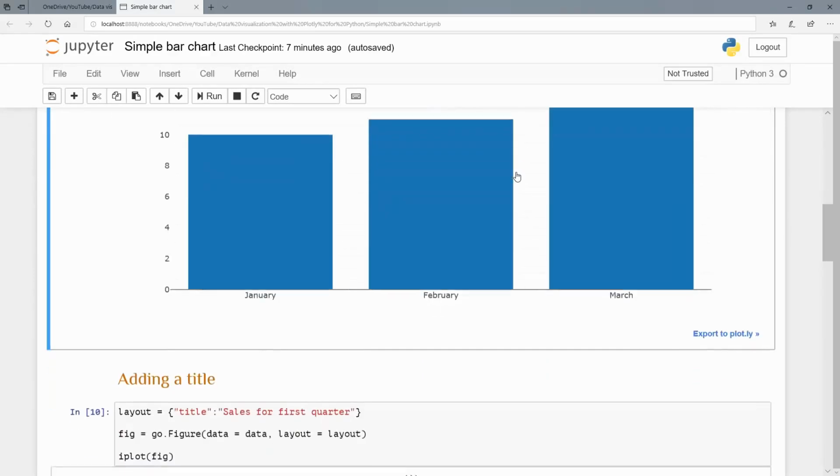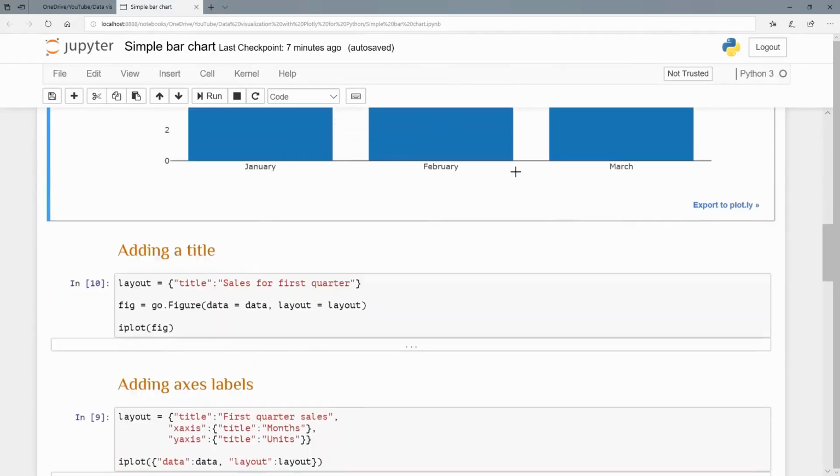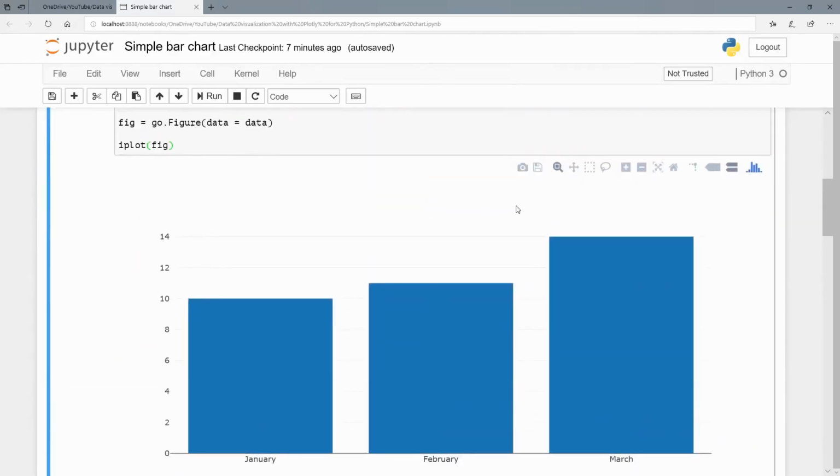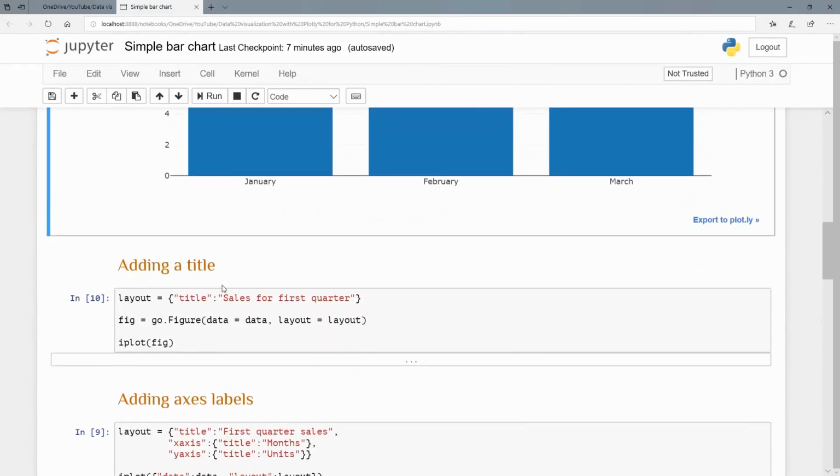So that is fantastic. So let's add a little title, because you can see at the top my chart has no title. So I'm going to introduce a new variable called layout, and this layout is going to be a Python dictionary. So it goes inside of curly braces, and it has the key-value pair. So the key colon the value. The key is title, and these go inside of quotation marks. So the title, that's the key, and the value for the dictionary for this key is Sales for First Quarter.